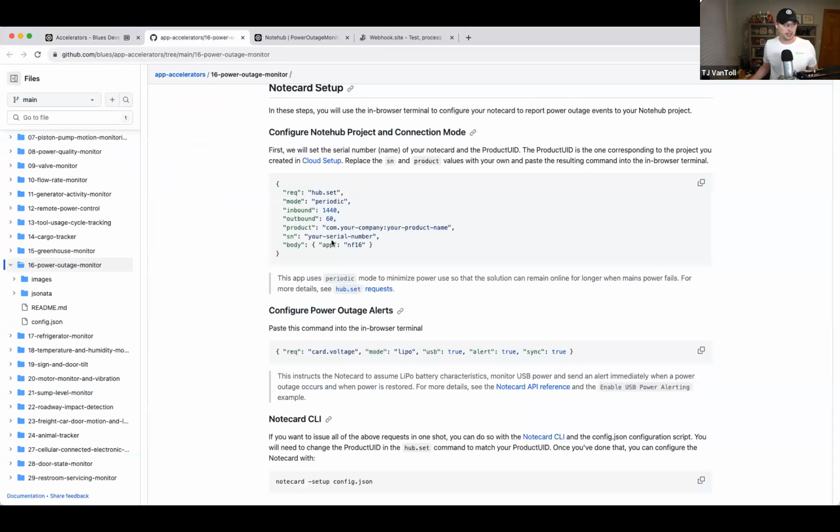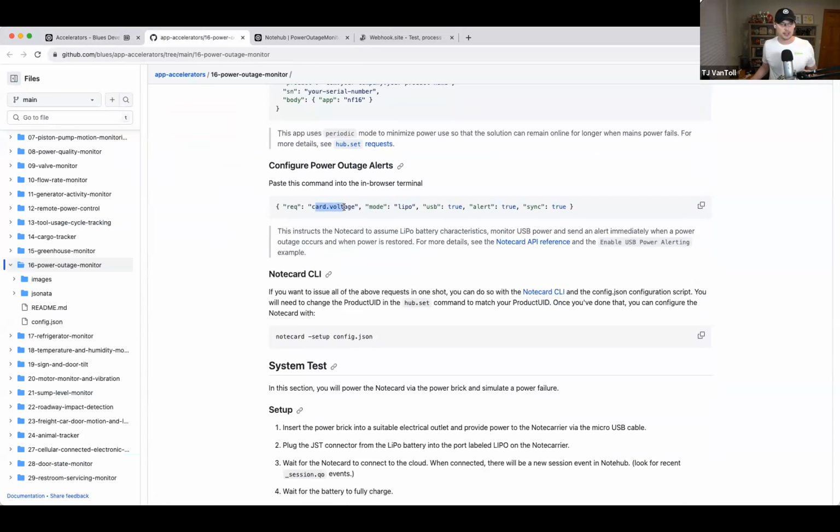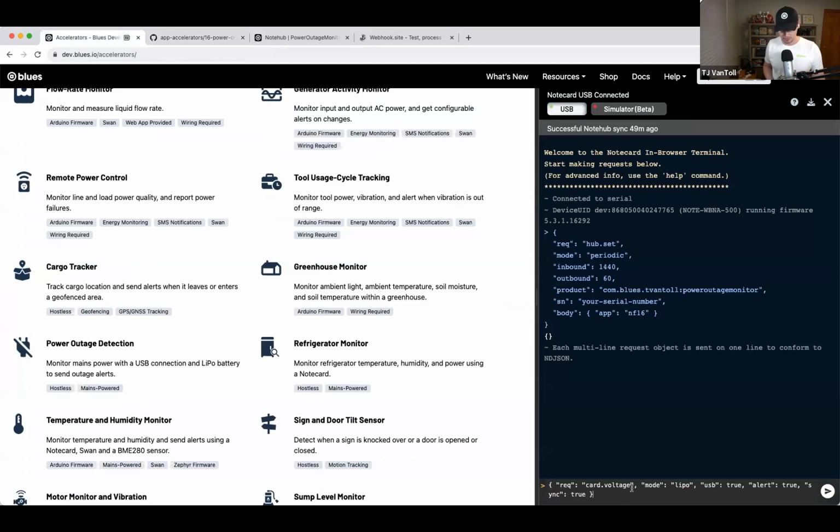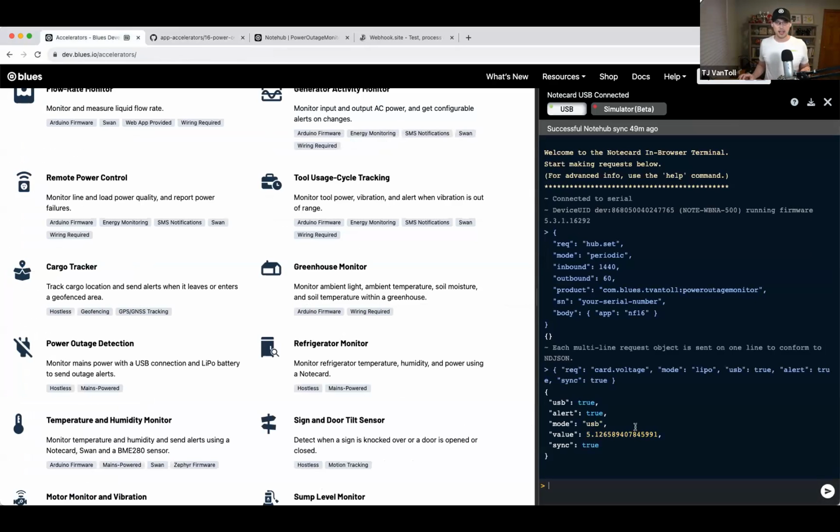The second request I need to run, if I scroll down a little bit, is this card.voltage request. This is going to be the core of the magic that's happening for this app, because this is a request on the Notecard that tells it that every time the voltage, specifically the USB power, changes, to send an alert, which we'll look at, and sync that alert right away. And so I'm going to run that. At this point, that's all the hardware and setup that I need to do. I now have a fully capable power outage detector.